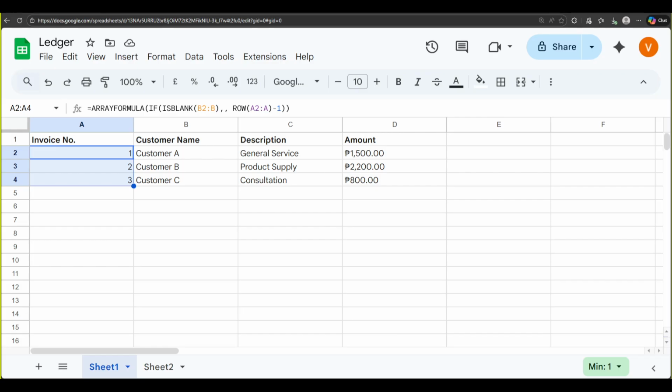A quick tip on placement. The formula looks at B2:B to decide when to create a number, so make sure the column next to your invoice numbers is the one you actually fill in when creating a new invoice, like customer name or date. If your setup uses a different column for that, update the B in the formula to match. Likewise, ROW(A2:A) should reference the column where your invoice numbers live.